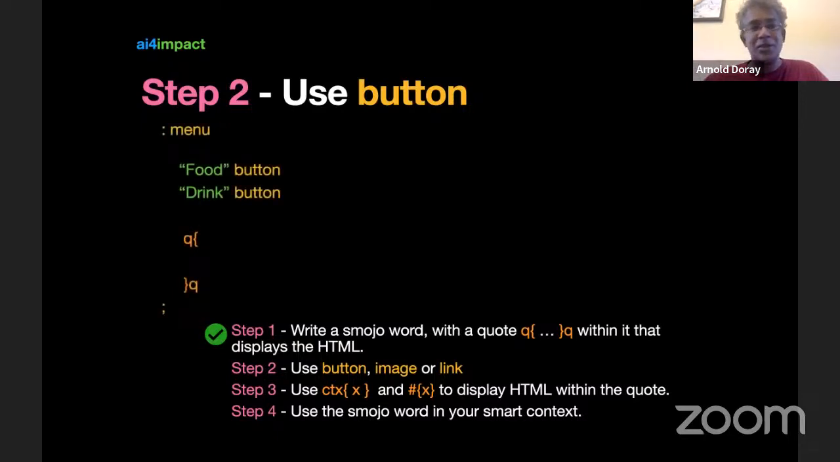I want 2 buttons. So the first is the food button. Remember, button takes in 1 input. Smojo is left to right. So the inputs come in from the left. They are transformed by your word to something new on the right. Okay, left to right. So I've got a food button and a drink button. So that's step 2. On the buttons itself, you'll say food and drink.